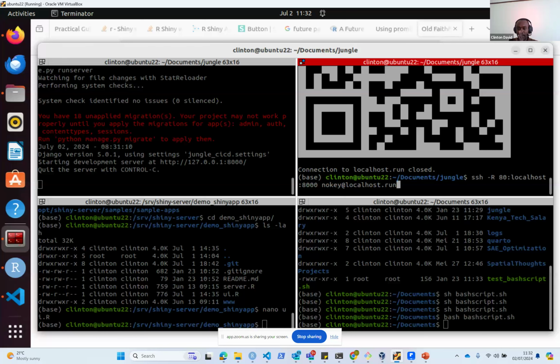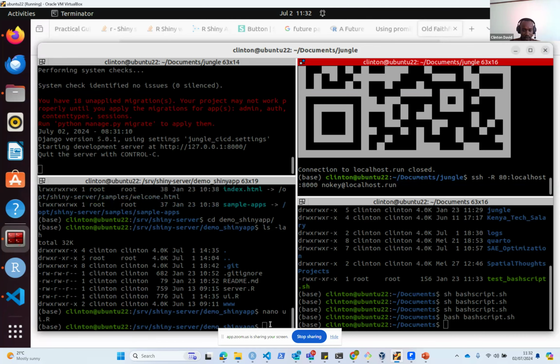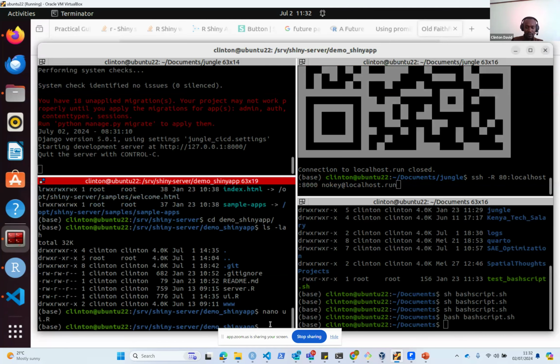Before I create a tunnel to this, I think it would be good to show you my Shiny server. So this is where my, okay.